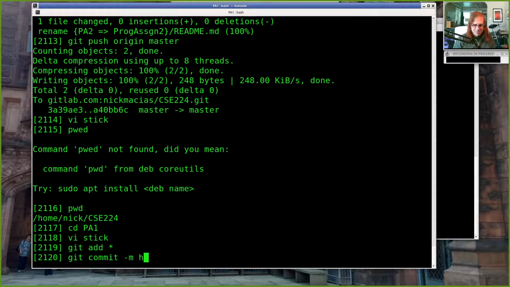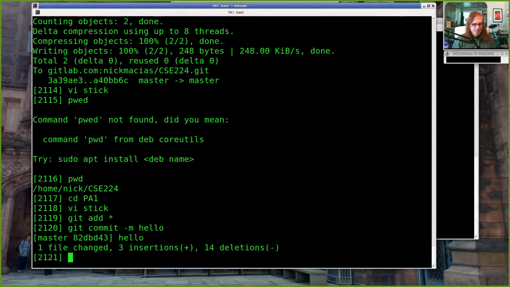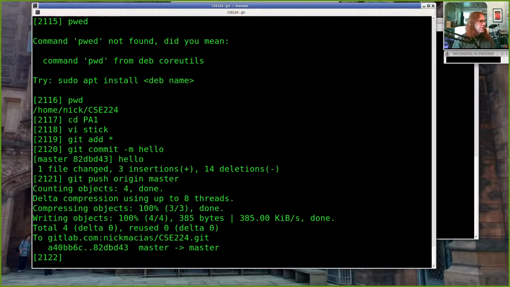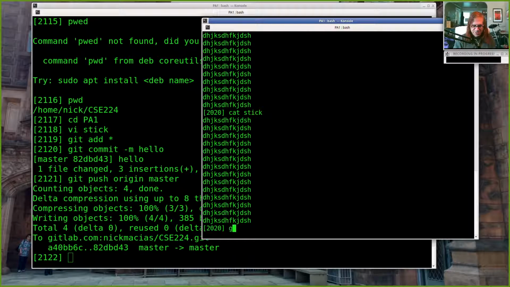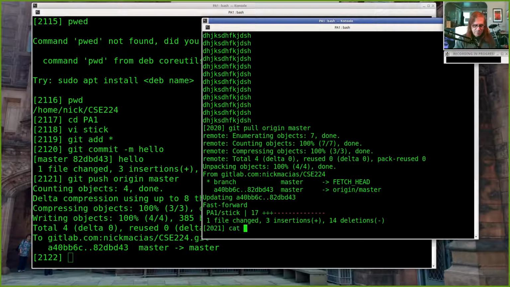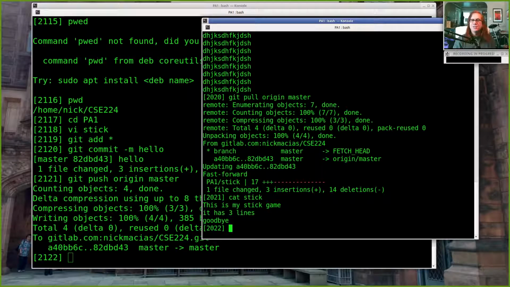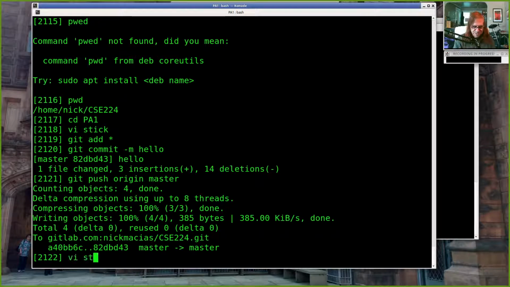And you can say git commit -m and just specify what you want the commit message to be. Okay, and then git push origin master. All right, so that's all set. And so over here, my stick program is my old version, so let me say git pull origin master. And there's the new version of the stick game. All right, so everything is in sync right now. So let's break this.